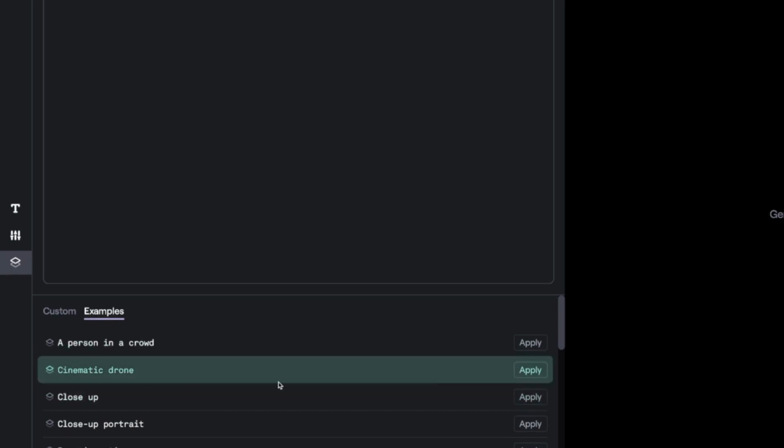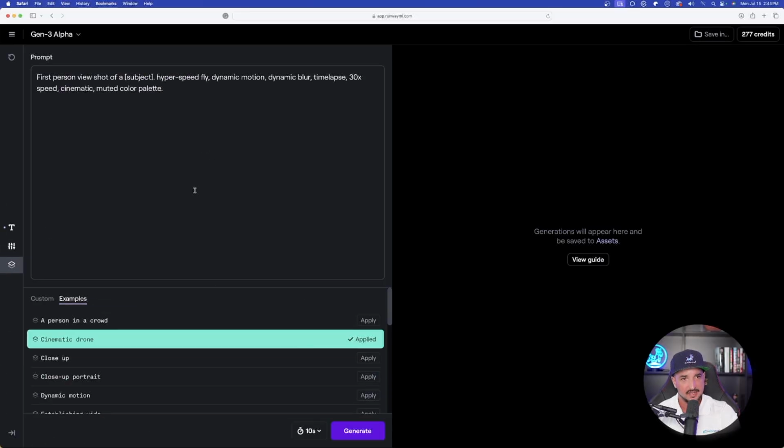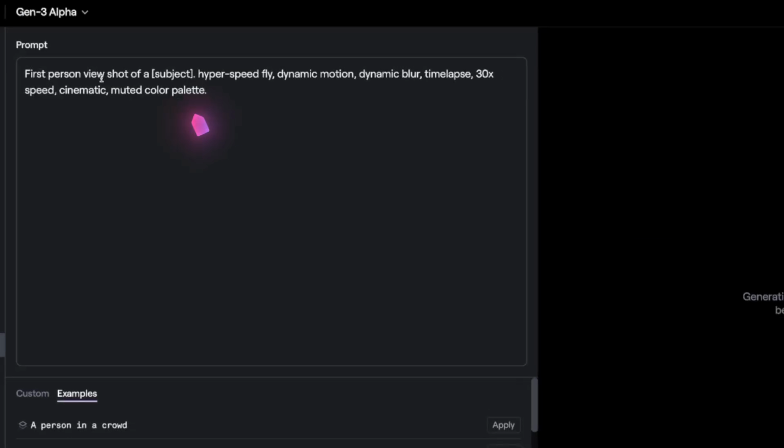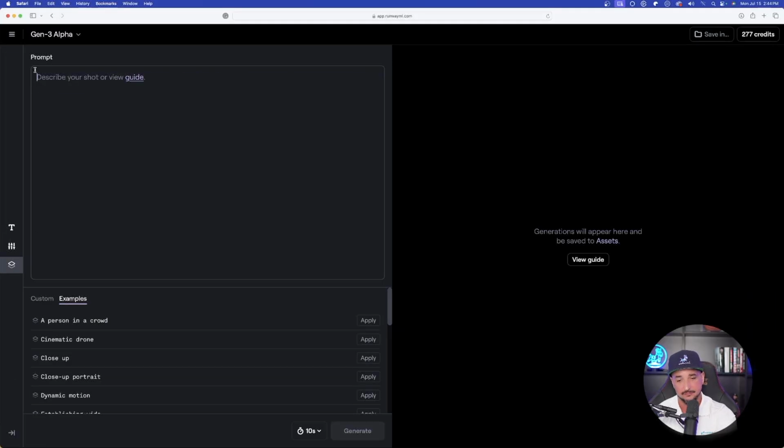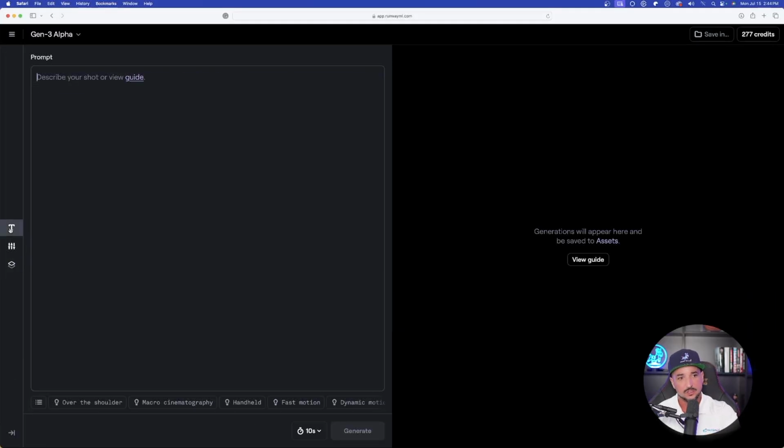If I wanted to use cinematic drone, I could just select apply, and then up here it automatically fills in the first portion of the prompt, and then all I have to do is enter the subject of my choice. That's pretty convenient. Now, this will also display down here as well.